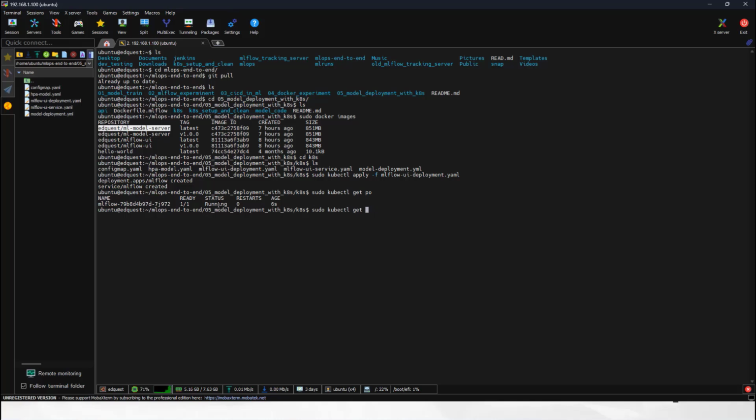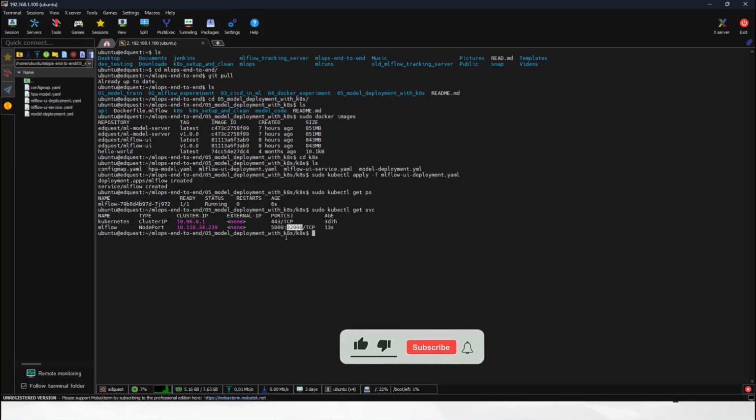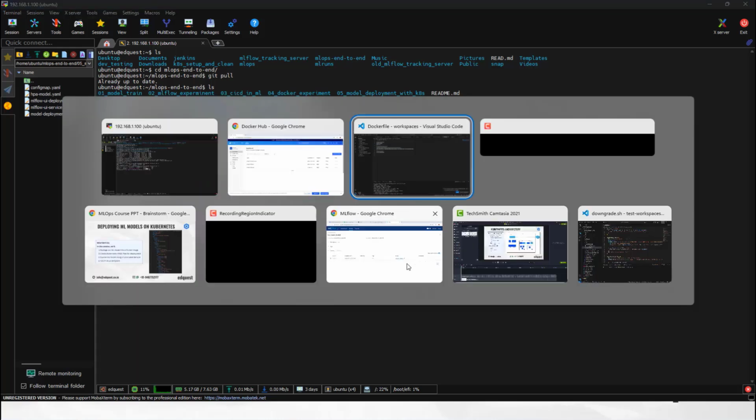You can check the service as well. I have forwarded this to 32,000 because Kubernetes explicitly supports the 30,000 plus port range. That's why we cannot expose to 5,000. You can expose it, but you have to change the kube-apiserver YAML so that you can use the 5,000 and below ports as well. But by default, the latest Kubernetes supports the 30,000 plus port range.